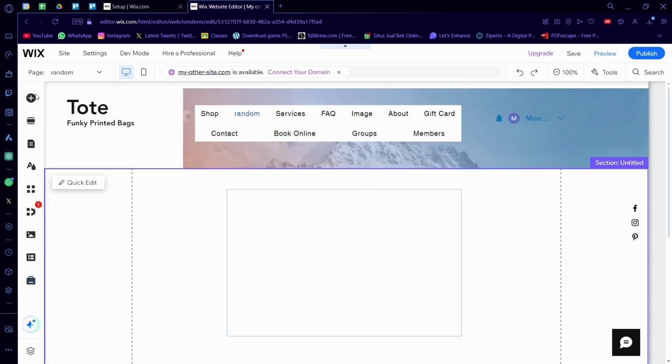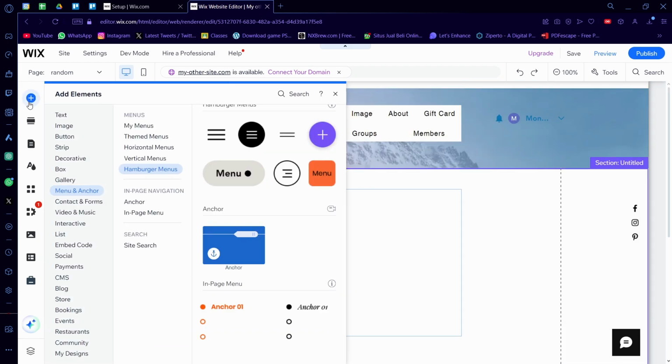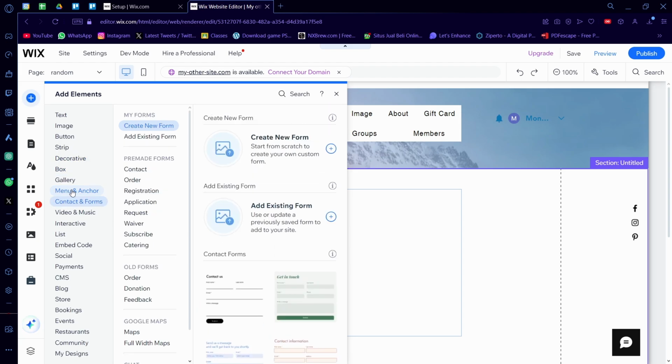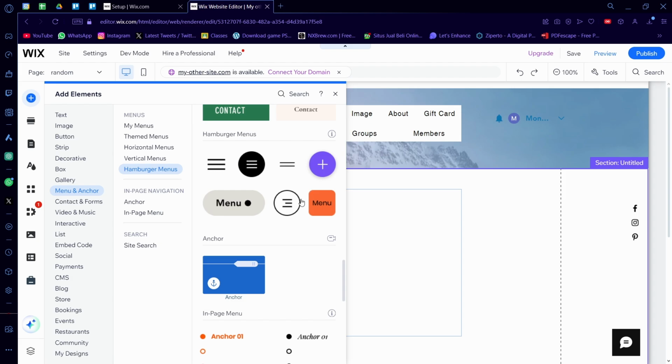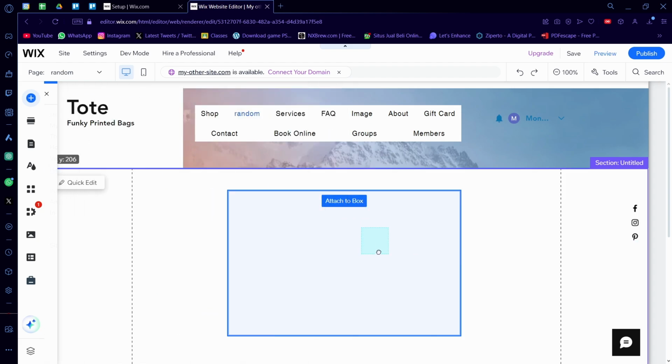Now I'm going to make a hamburger menu real quick. And you can just do that by clicking on the left hand side here on the plus button. And you want to go to menu and anchors. And on menu and anchors, you can see there's hamburger menus here. And there's a couple you can choose from. I'm going to choose this one just so it's simple.